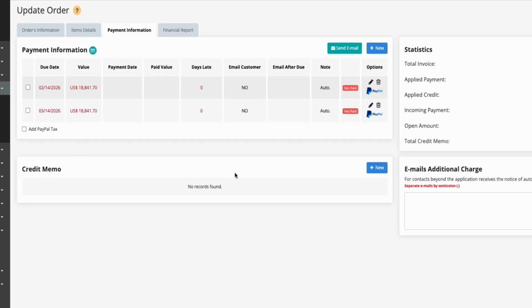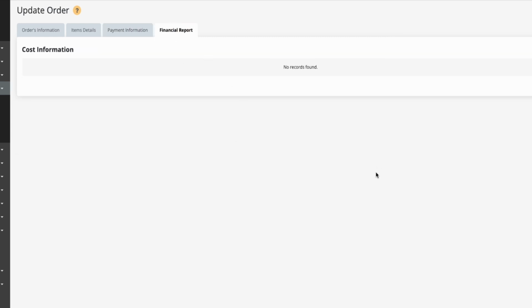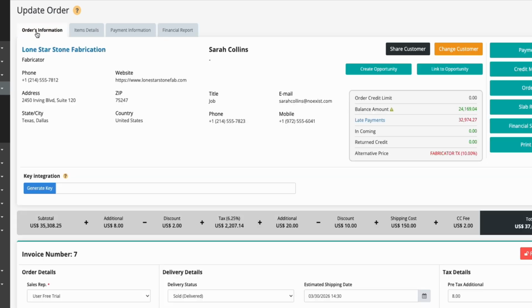In payment information, you can register all customer payments, whether they are completed, open, or pending. You can also apply a credit memo to the customer. And finally, in this section, you can report cost information.